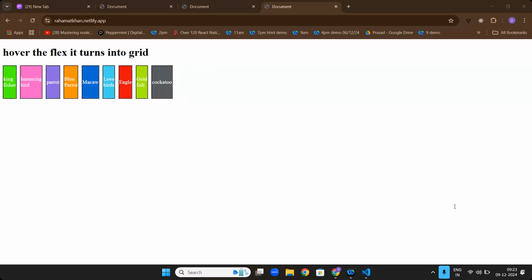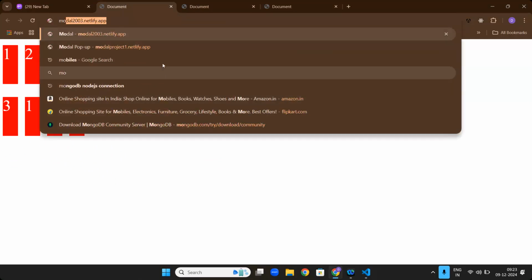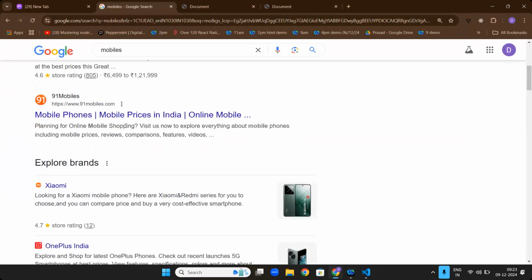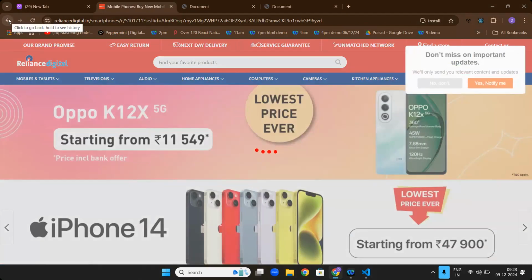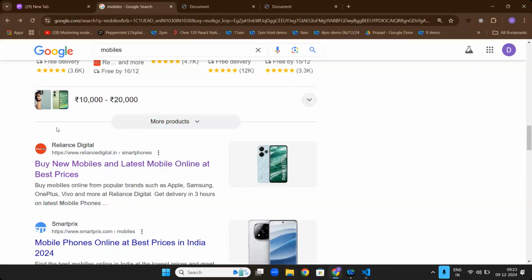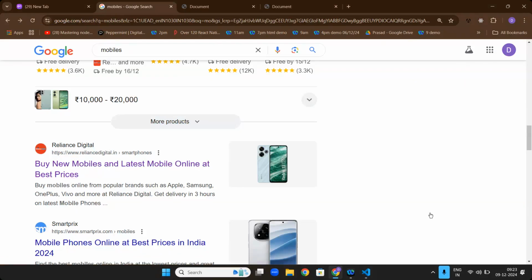Online, someone asked me, what is the difference between active and visited? Active means the moment you click on it, it will be active. After you clicked on it, it will become visited. If I type it in Google, originally it is in blue color. The moment you click it, if something happens, that is active. But after you clicked, it is changing. This is called visited.